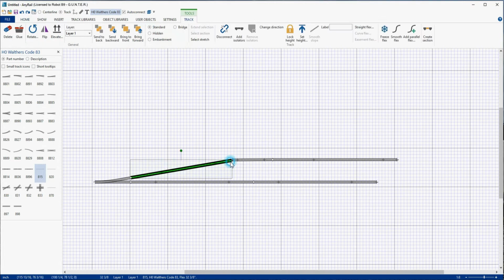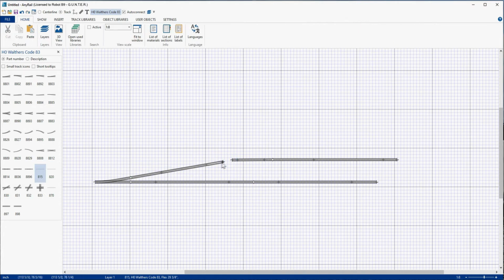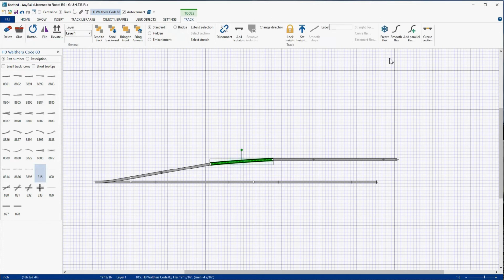Let's drag this guy back a little bit. Use the shift key so we go in a straight line. Now let's bring him over. What do we get? Well, it still doesn't look all that good. So let's select that. Let's hit Smooth Flex. Now that curve is 77 inches.